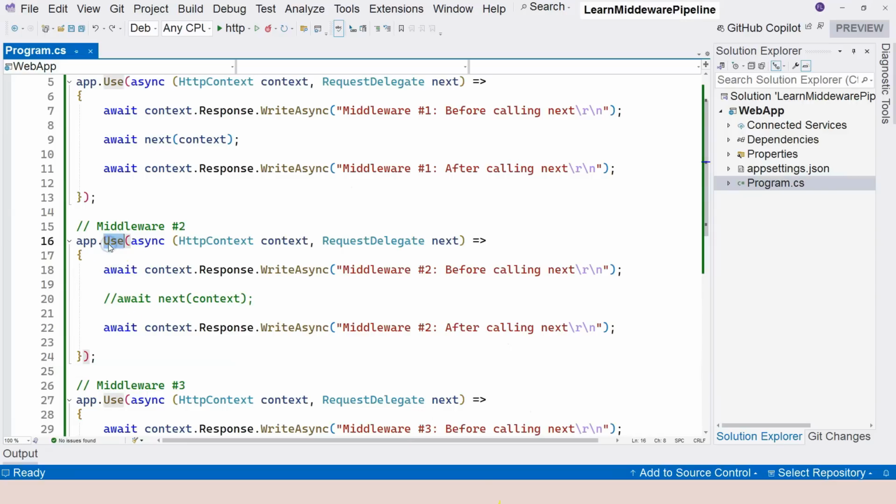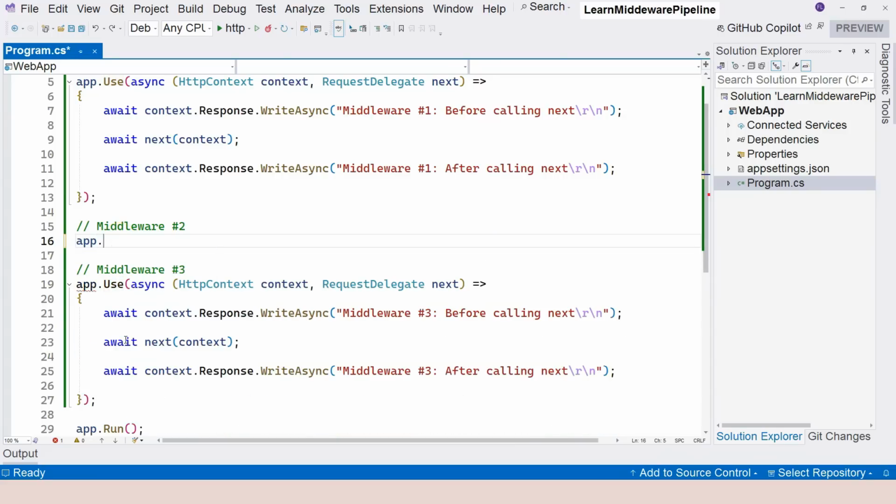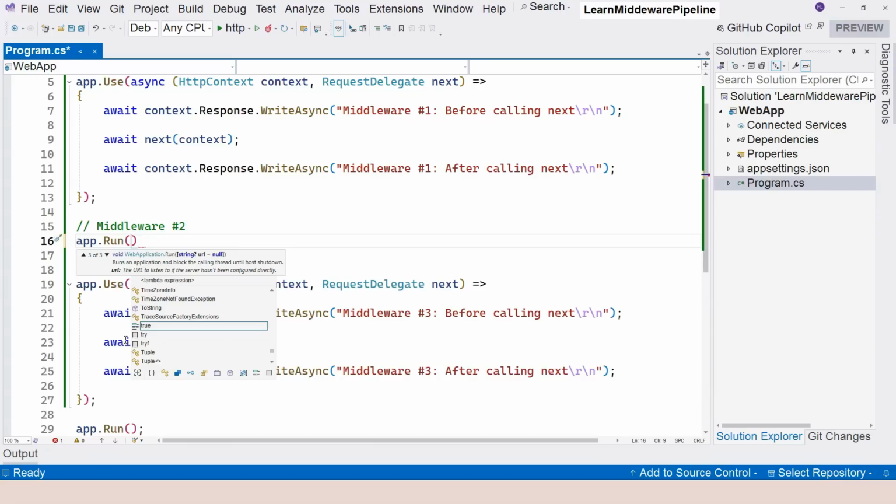Okay, so we use app.use to create a regular middleware component or a short circuiting one. So the use method creates both types of middleware component. However, the run method does not take the next request delegate. Therefore, it always creates a terminal middleware, which is short circuiting middleware.